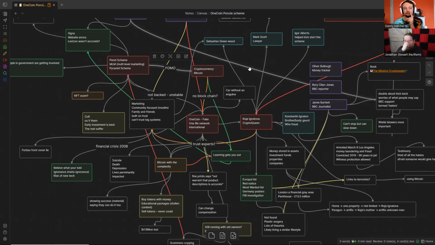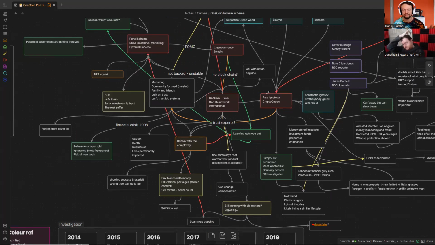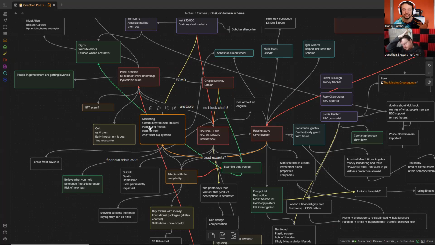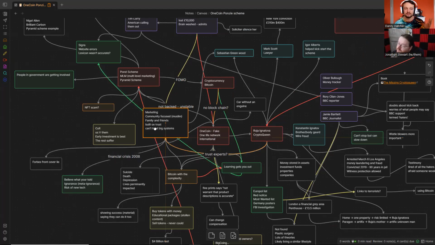What I found was really useful for me is that, because I'm at the end of this, you can see all of the different blocks, but some of these, like this one, started out as just marketing. That's all it was. And as I was going through, I was like, actually, marketing connects to being community focused. And this scam specifically was for Muslims. And then it was sort of like, okay, family, friends focused. And then this marketing block, suddenly, actually, I can link this to the Forbes front cover lie, which was something that happened. So I had a connection. Those connections, relations, serendipitous moments, blah, blah, blah.